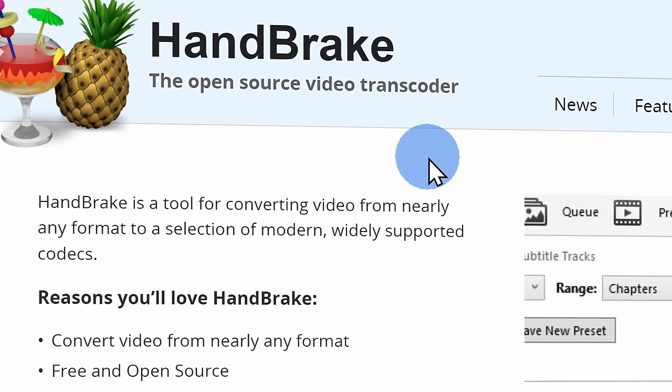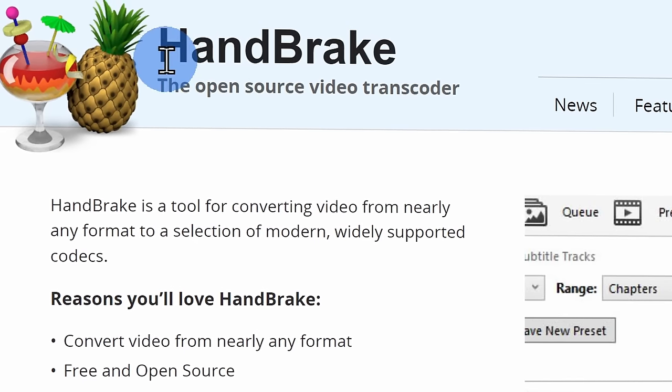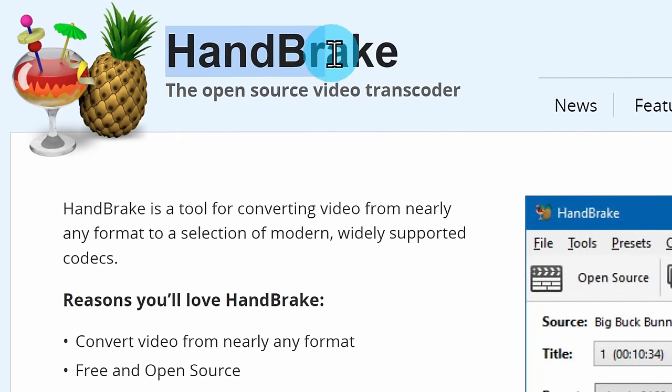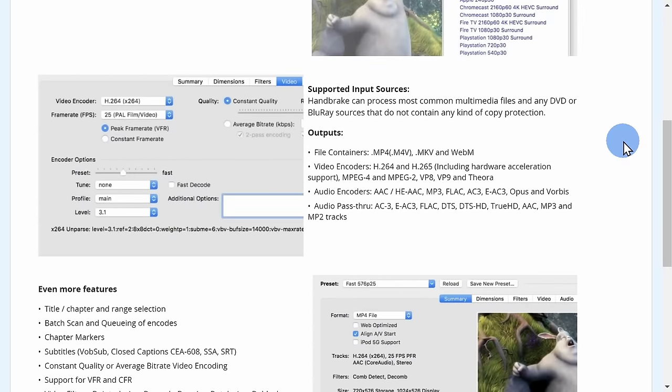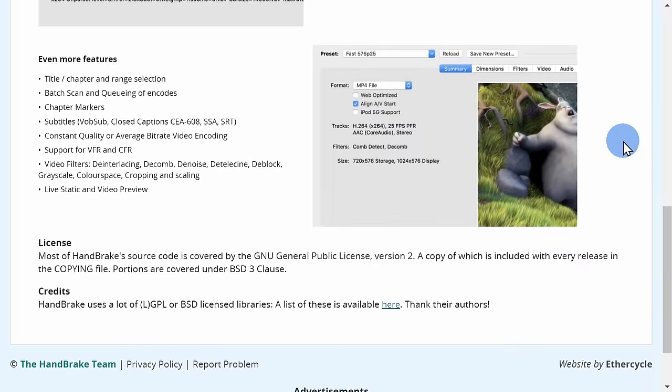First, we are going to download a free and open source video transcoder called Handbrake. You can get to it up above or also down below in the description. Handbrake can do a lot. Not only can you reduce the size of your video files, but you can also use it to crop, resize, or even rotate your videos. And it does a whole lot more than just that.